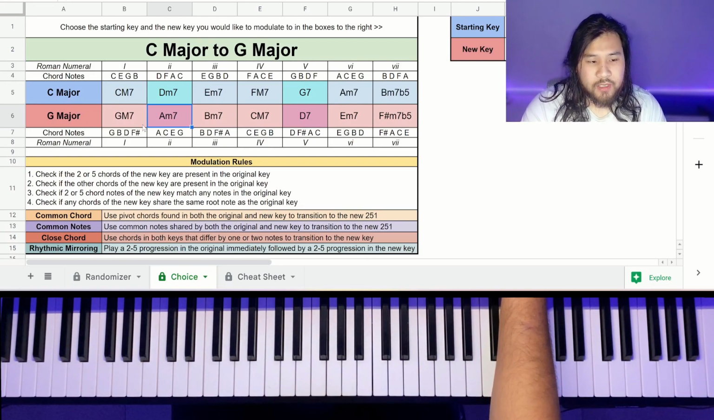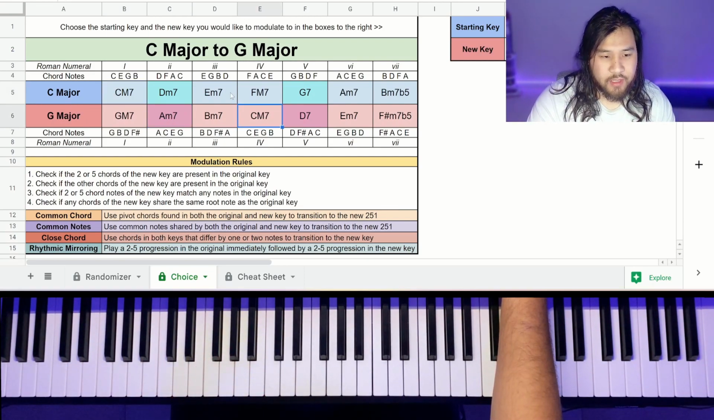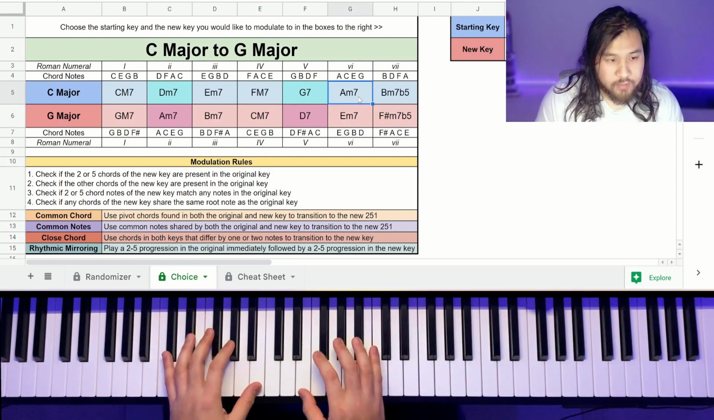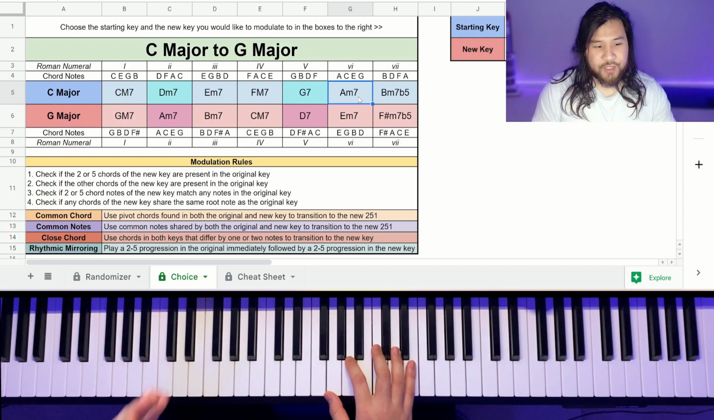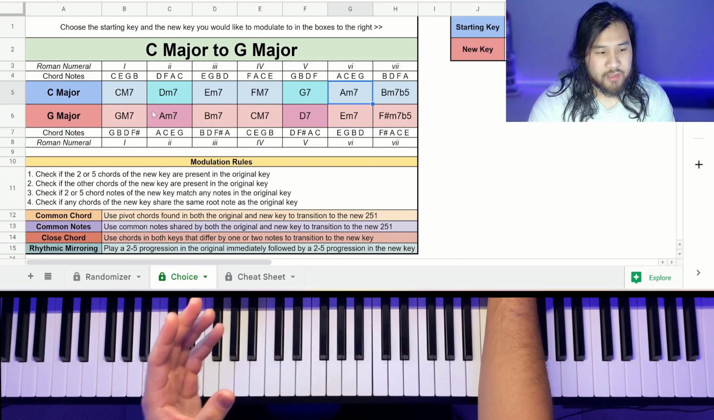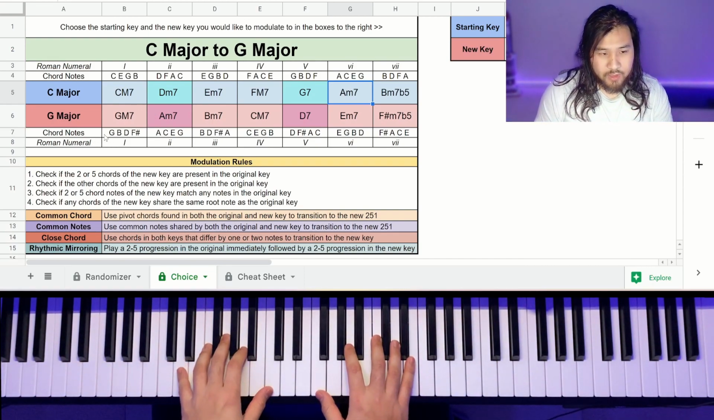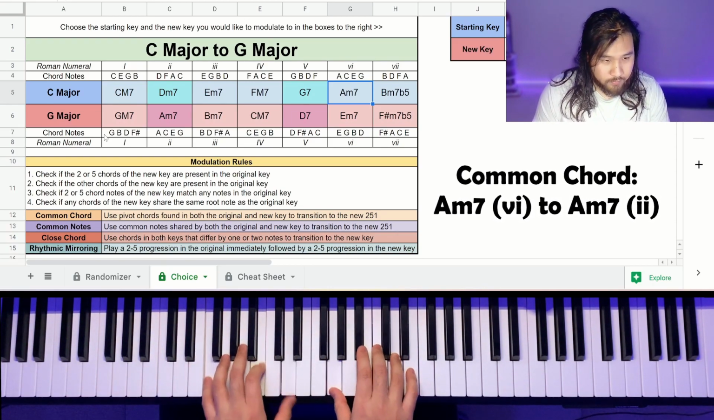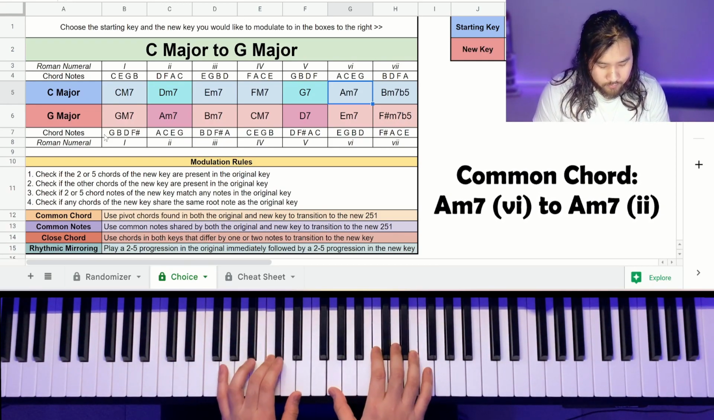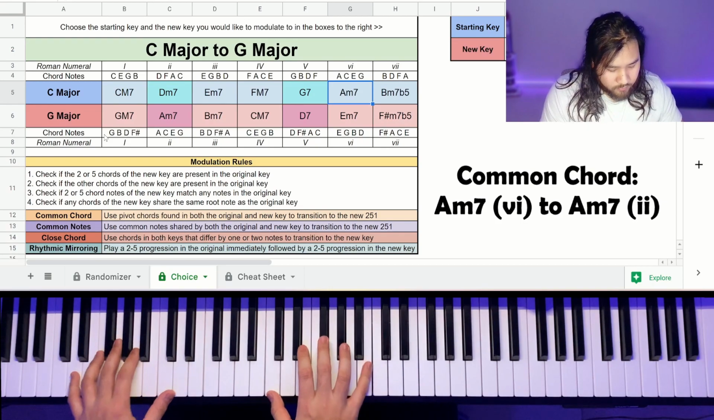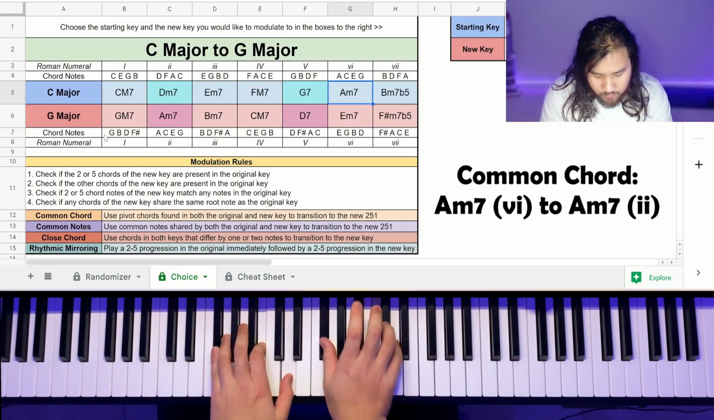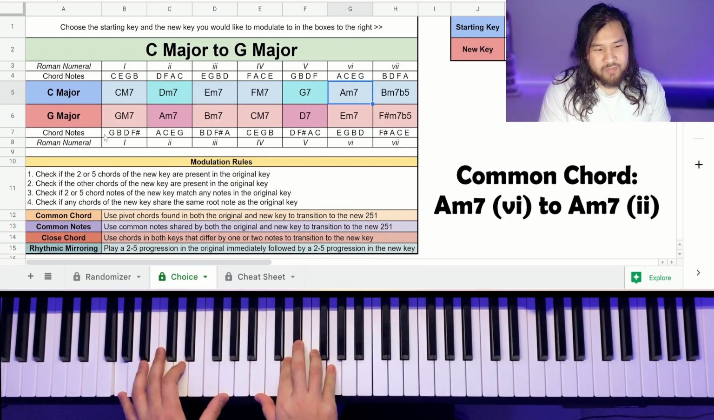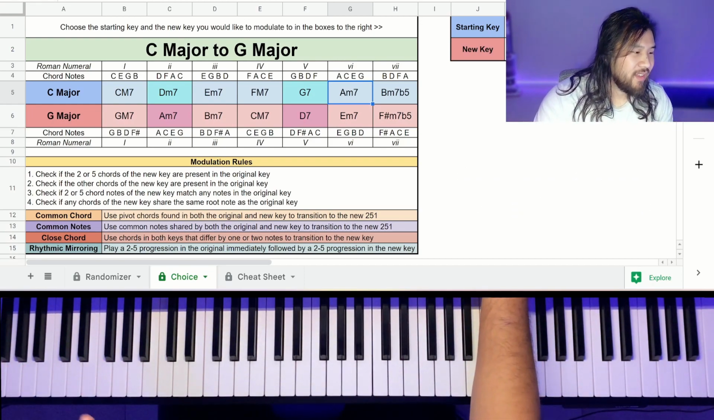So C major and G major are actually really related. They also share C major 7, they share E minor 7, but this A minor 7 is going to be the strongest to transition to. All right, let's start in C major and use that A minor 7 to transition to G major. We'll start with a normal 2-5-1 in C major. Easy peasy lemon squeezy. Let's try something else.